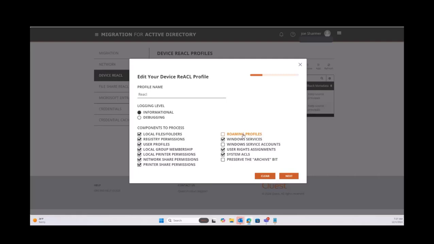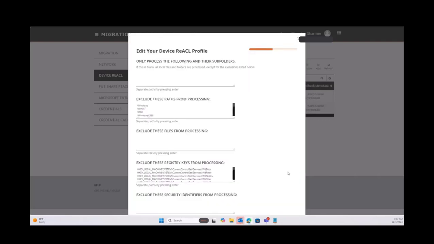Service accounts we don't want to do ahead of time because that would be bad, because you can only have one SID tied to a service account. You can blacklist things from being Reacled. So this is really important. For example, Defender has registry keys that are always locked. You can't Reacl them.